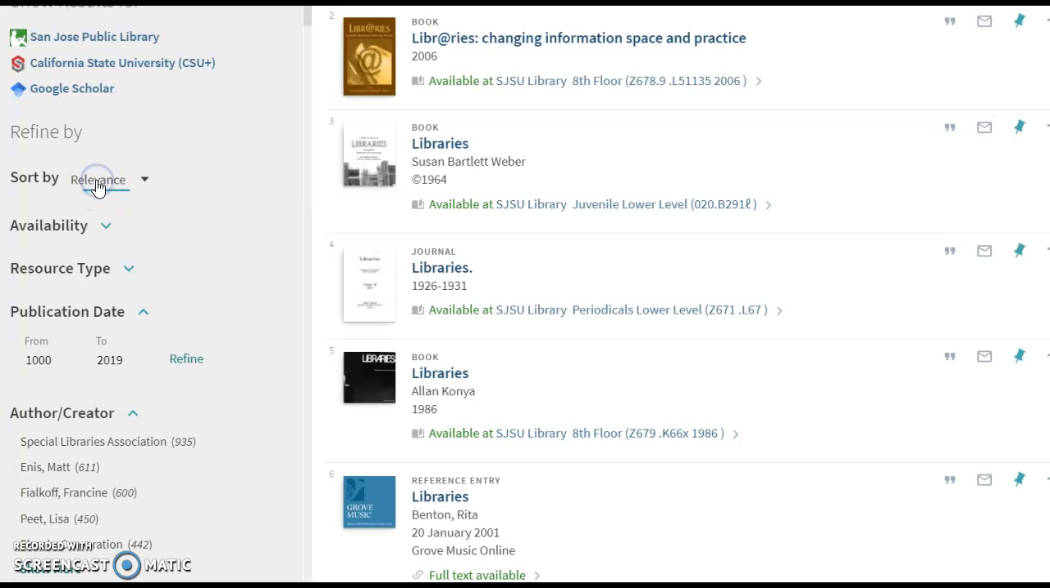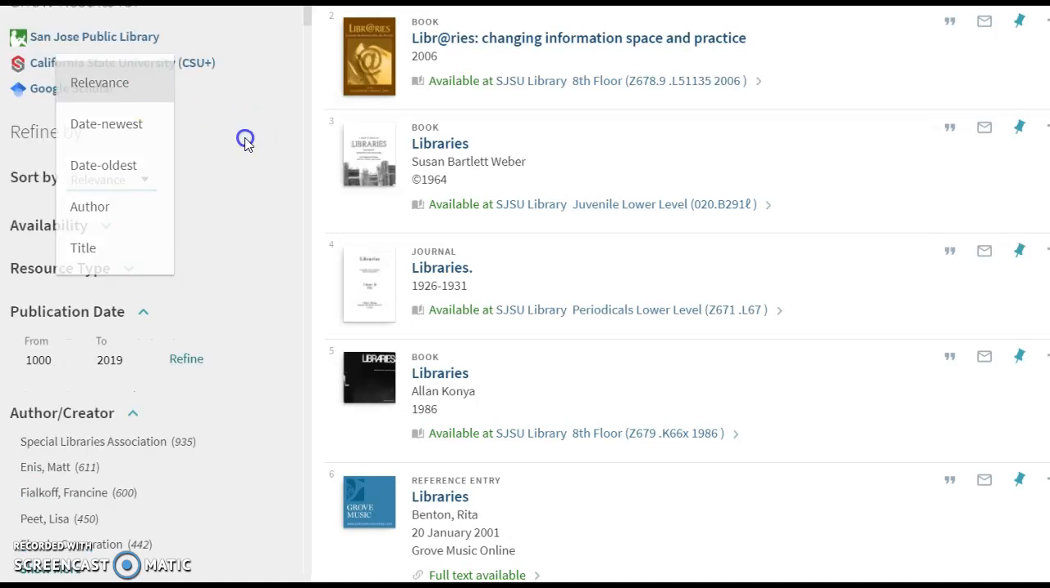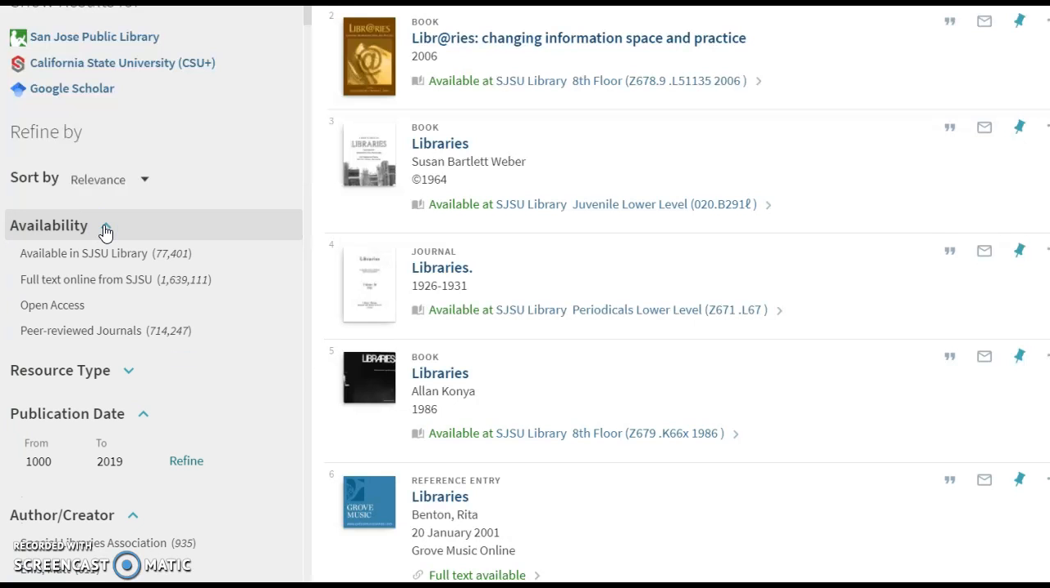You can do relevance, and that's generally what it defaults to, and then you can do it by date or author and title. And if you absolutely need something right now, you can also limit it by availability, like something that you either can only use online right now, or if you could possibly go into the library, then you can select that as well. You can select those two.